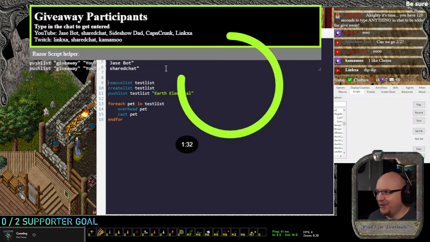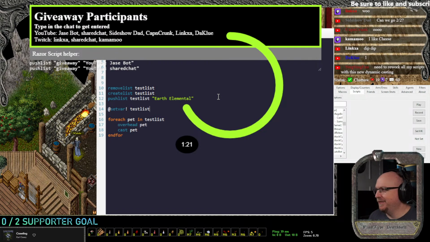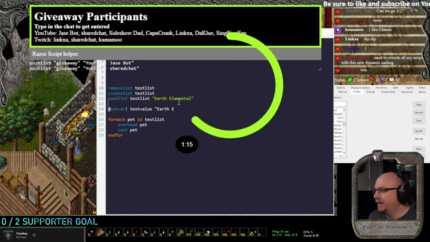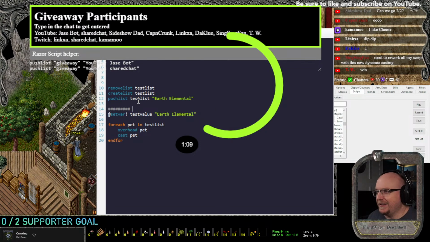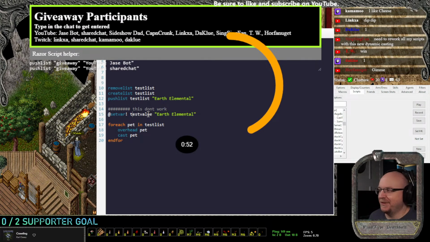Okay, so what's cool about this test, I don't know if you guys see what I did here, but basically we're casting a spell now based on just a variable named test. And they're like, hey Jace, why can't you just set a var, like test value, to Earth Elemental? Like, why can't we just do that on line 14? And then I say, this doesn't work. Variables have to be a number. So this Earth Elemental variable will actually get converted to a number, which is just some huge default number.